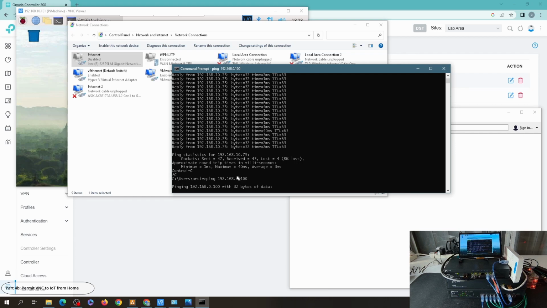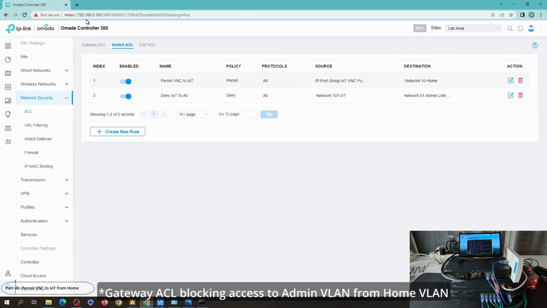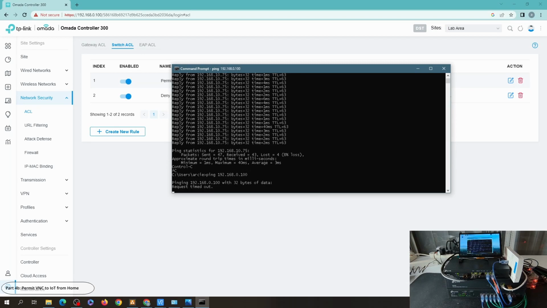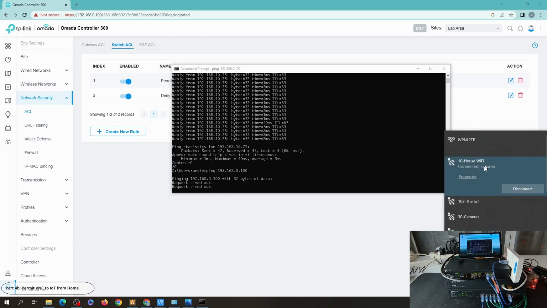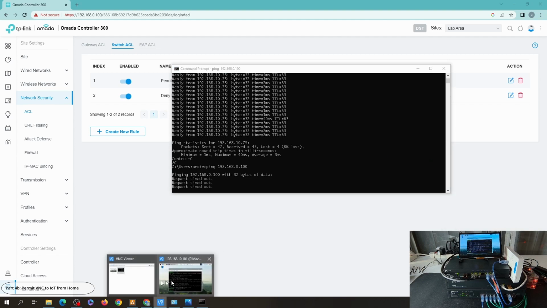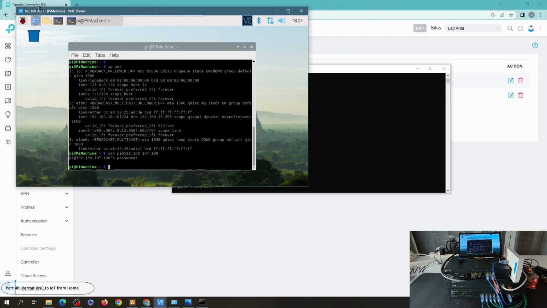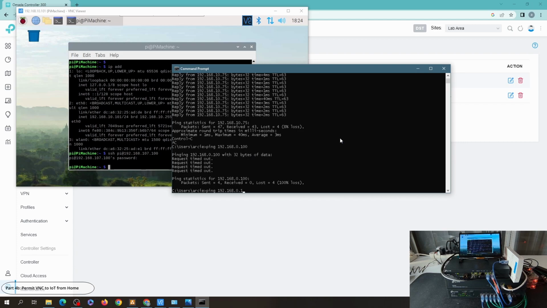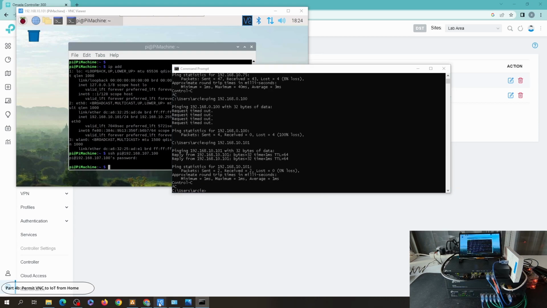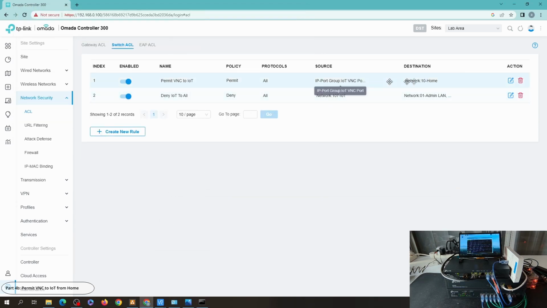So I'm trying to ping the Omada controller from home, this one. As you can see, I cannot ping it because now I'm currently in the home VLAN. But I will still be able to maintain my connection here because this one is in home and I'm in home. So let's see, 10. Yep. Now, because of the rule that I have here, I should be able to connect there.